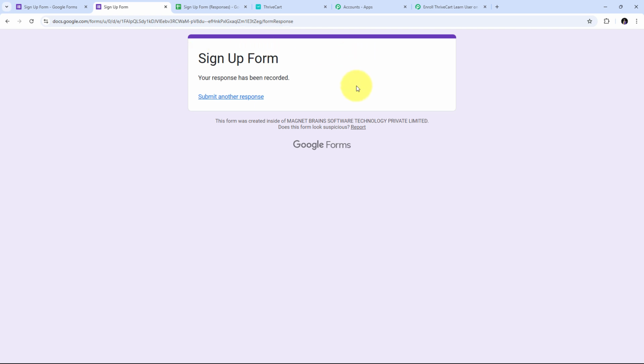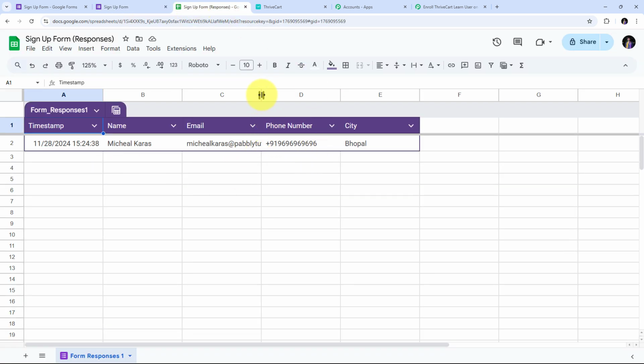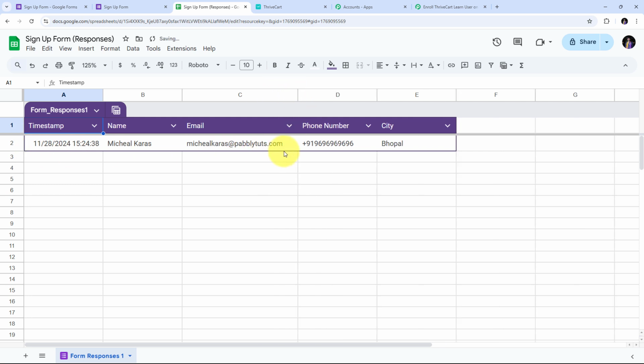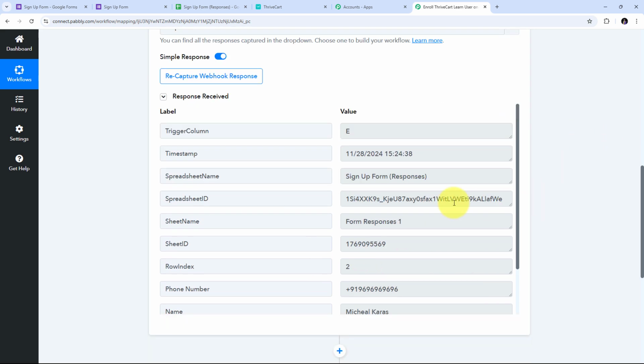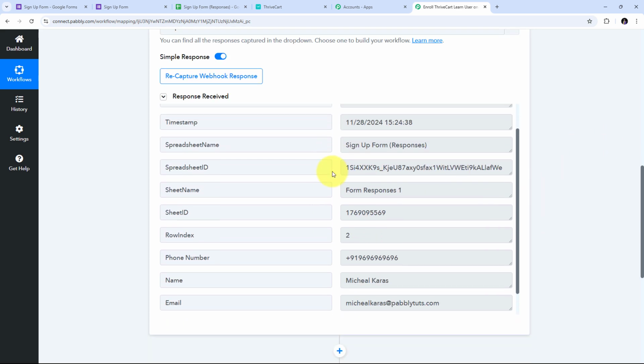Now that as I've created a new form submission, I'm going to first take you to my spreadsheet. And here in my spreadsheet, we can see I have added this new row. And in this new row, it has automatically added the new form submission details that I received through my sign up form from Google Forms. So here I have all these details of my form submission, and now I'm going to take you back to Pabbly Connect. And here in Pabbly Connect, we can see I have received all these details of my form submission.